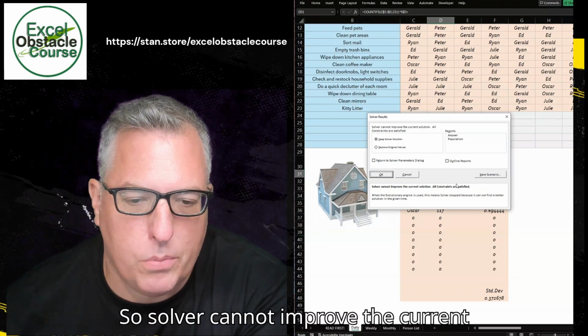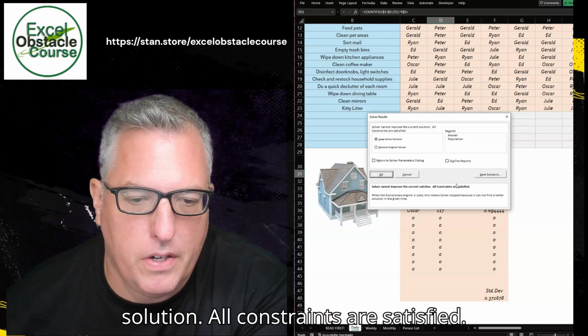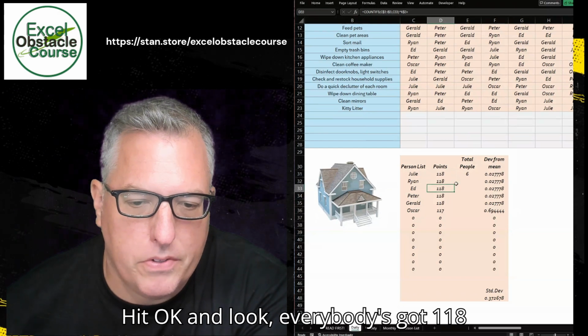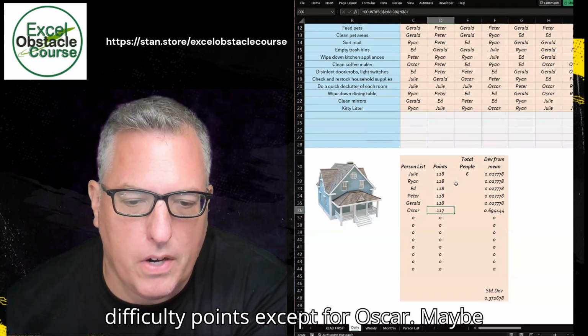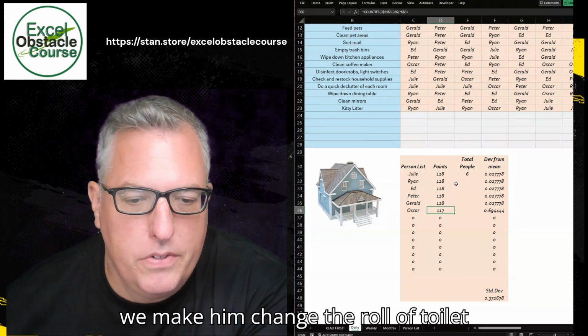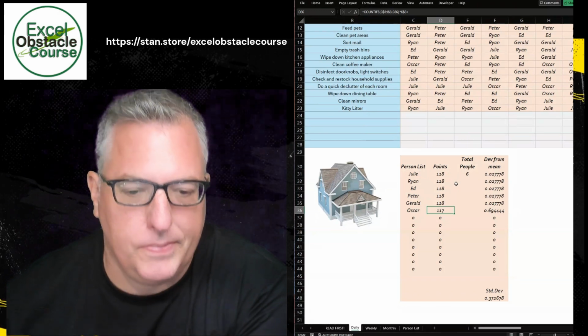It says solver cannot improve the current solution. All constraints are satisfied. Hit OK. And look, everybody's got 118 difficulty points except for Oscar. Maybe we make him change the roll of toilet paper next time.